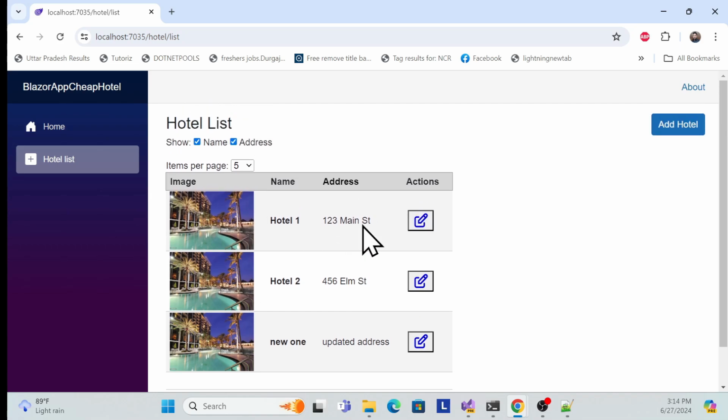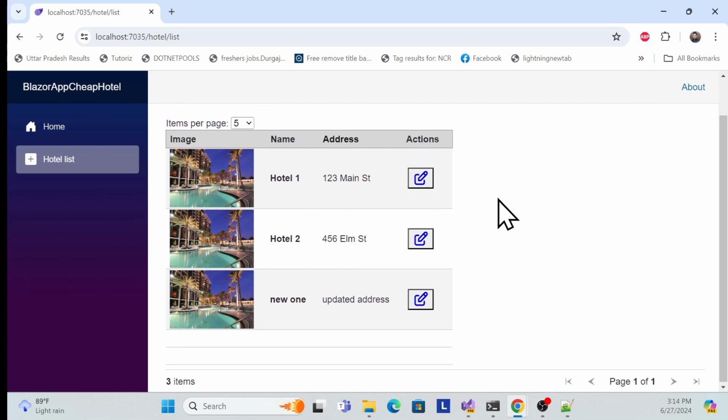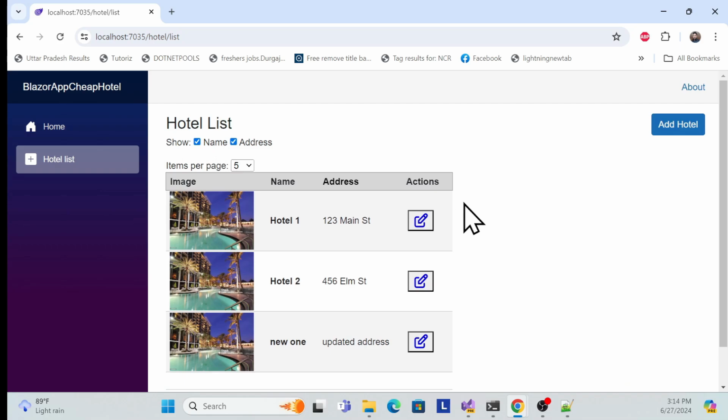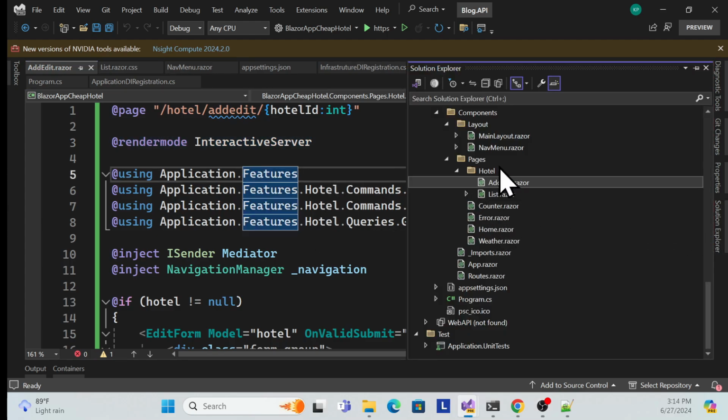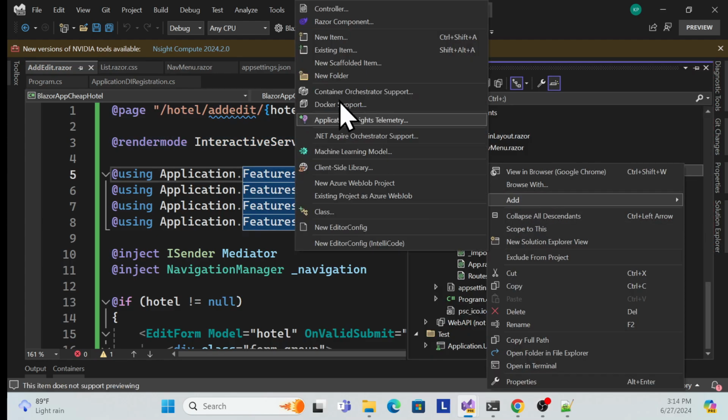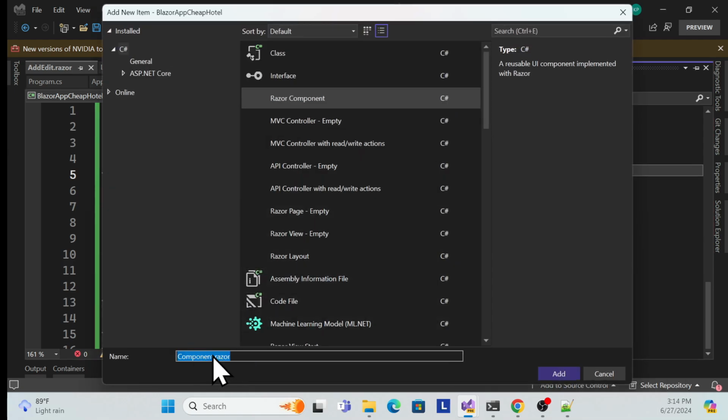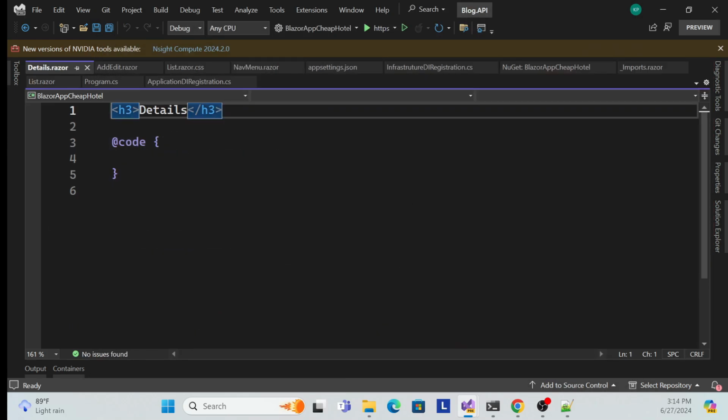Once you're done, now we have to move on to another functionality, that is view, right? And once we complete view, then we will go to delete. Okay, so let me close that. Now for view, what I need to do is simply create another component. So let me quickly create another component that is called details. Let me call it the details page.